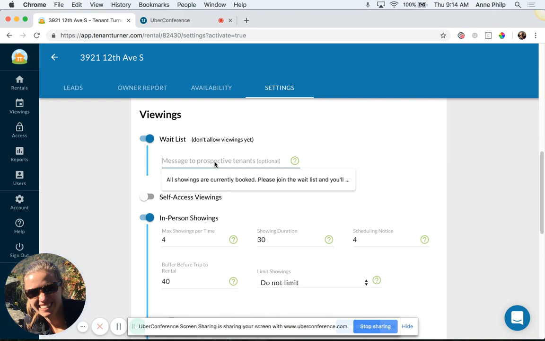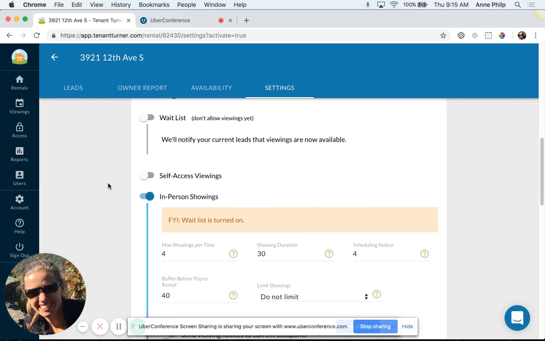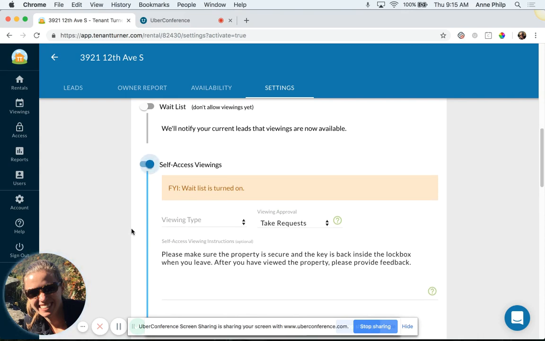You can include a message to prospective tenants. So this will just give them some sort of expectation on what's going on, maybe when you expect viewings to begin. And then anytime you turn off the wait list, we'll notify all the leads that have come in that viewings are now available. Okay, you guys got that? Go ahead.